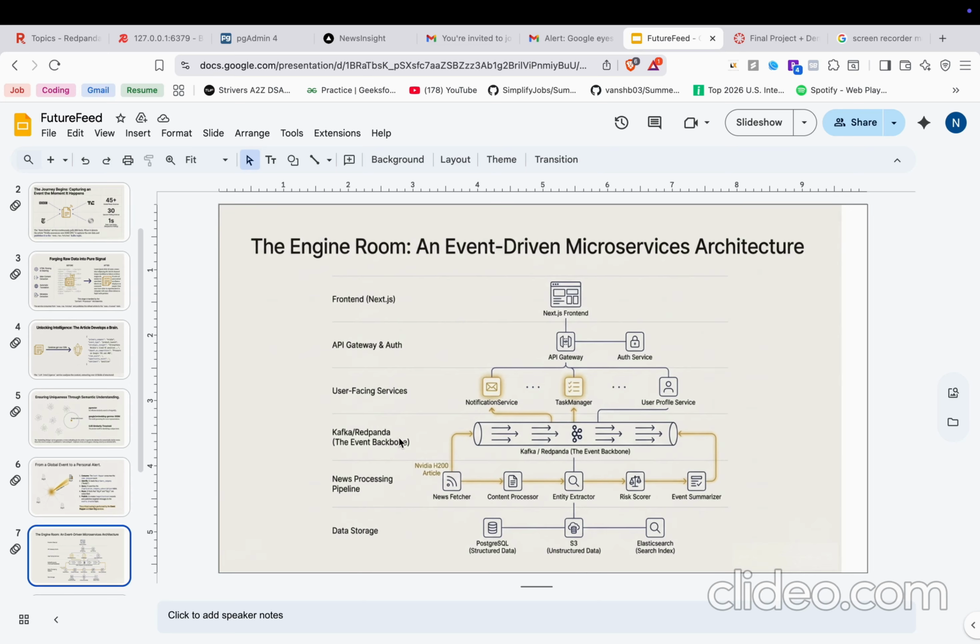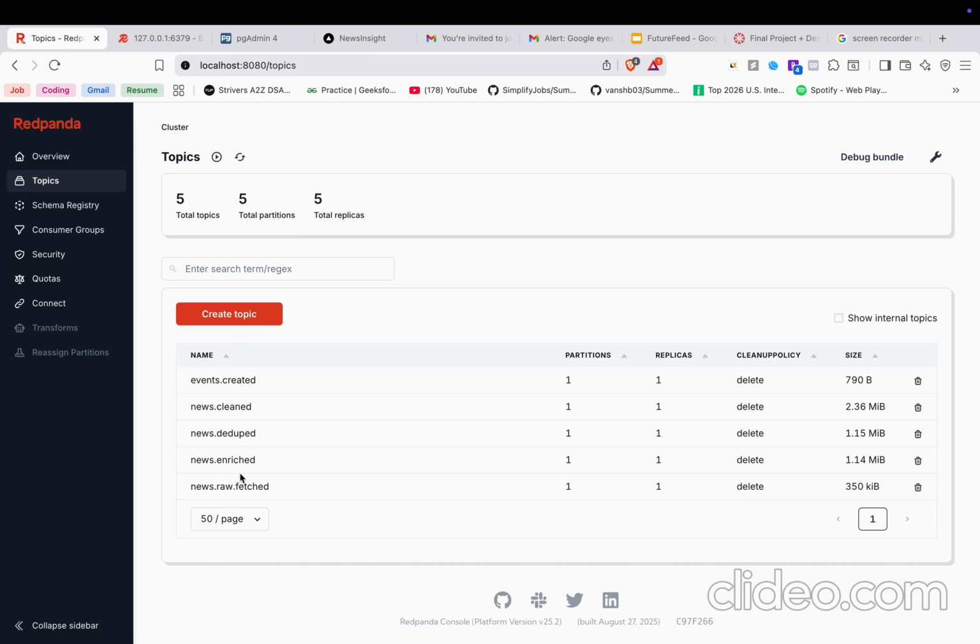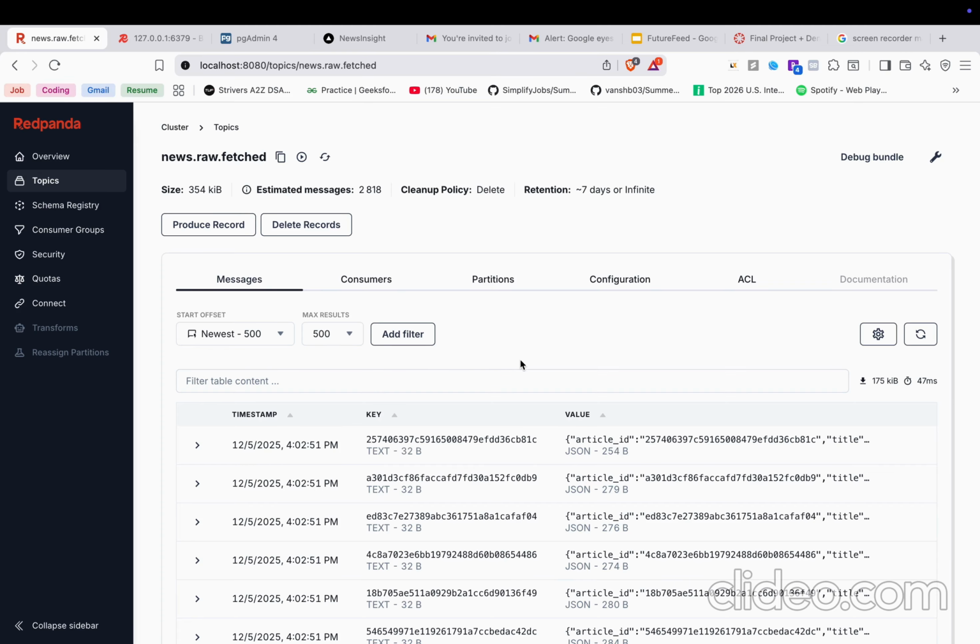The backbone of our project is Kafka and Redpanda. Our news processing pipeline has 5 microservices: news fetcher, content processor, entity extractor, risk scorer, and event summarizer. And as for data storage, we use Postgres, S3, and Elasticsearch. So this is our microservice architecture, and here you can see Redpanda. This is how news are fetched. The news are fetched into news.raw.fetched, and you can see news.raw.fetched.